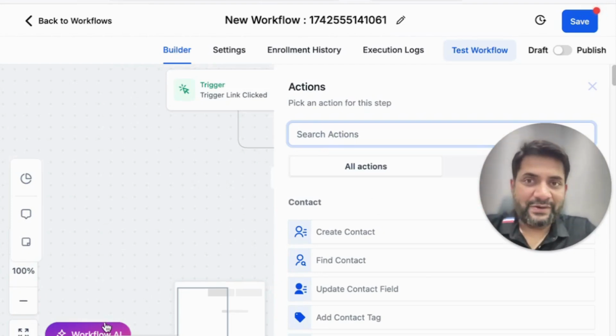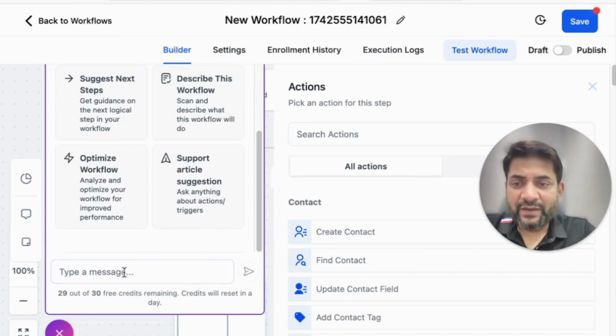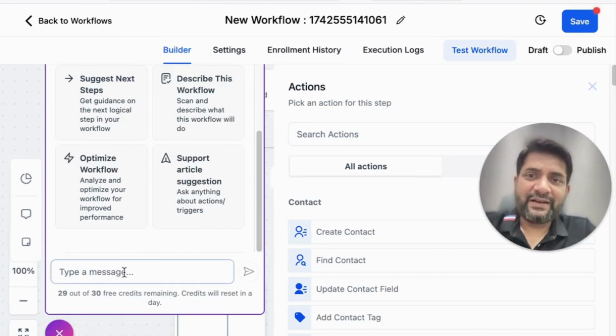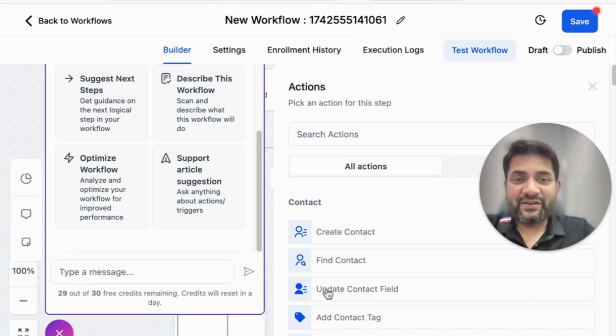If you are not sure about how it would work or how it should work, you simply need to click on Workflow AI, ask it the relevant questions, and you would get an entire workflow of how it should look like. Once you have done all of this, you can track the results and keep optimizing on it. That's a quick brief about everything.